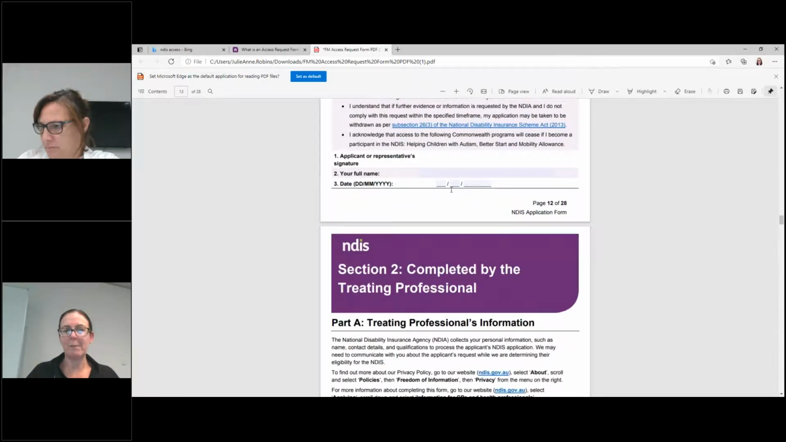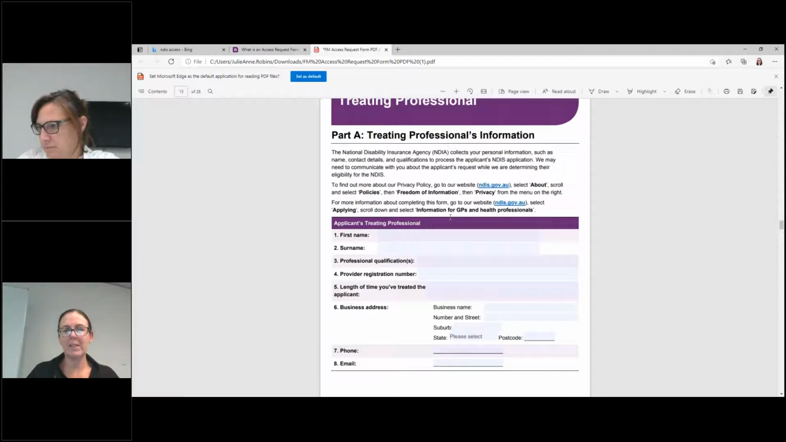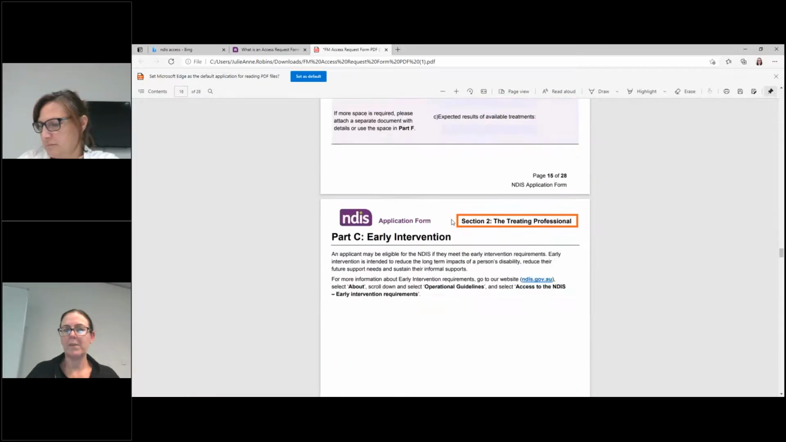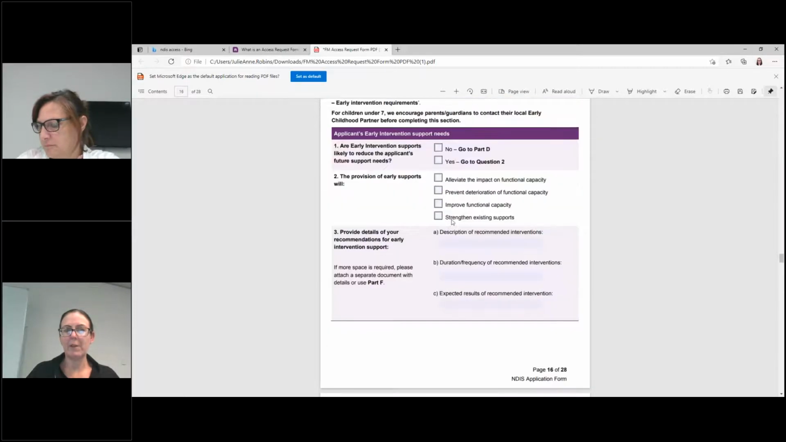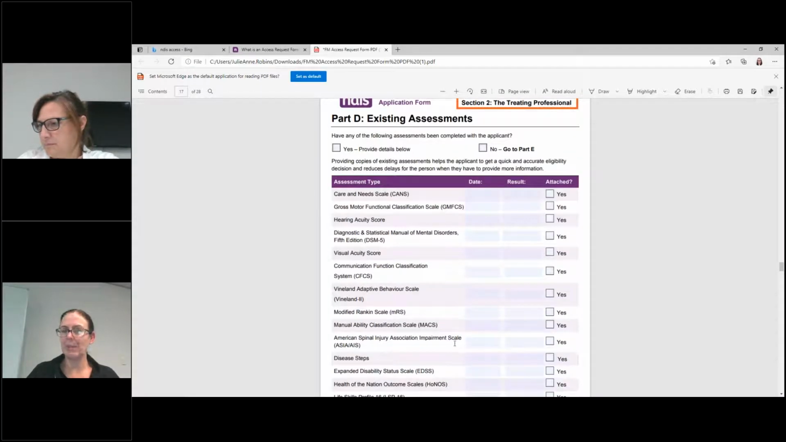Again, like I said, it can be an electronic signature. And moving on to the section of your own details, outlining different areas about potential early intervention support needs, or any other assessments that have previously been completed, and they can be attached to help give more details about the person's situation.